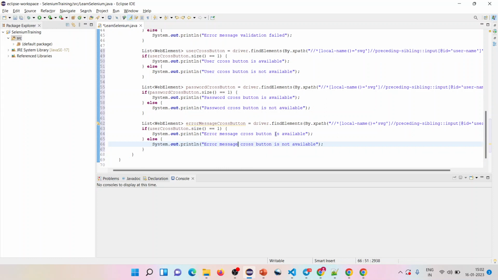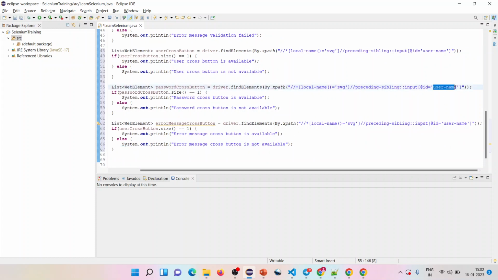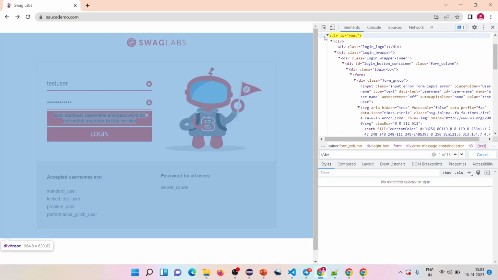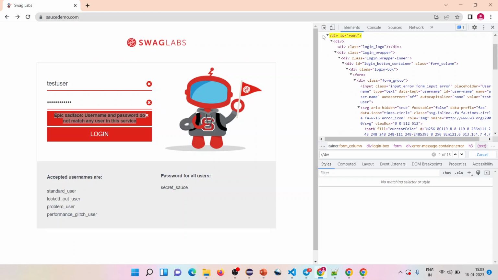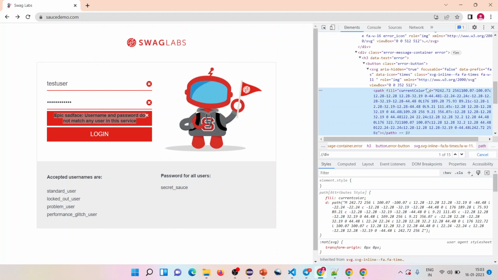Okay, that button is not available. So here we need to change that XPath. Here we just need to change the password id equal to password. Okay, in this case we don't need to go with the SVG, even though it is an SVG. See, if you highlight this one, you can come to know.